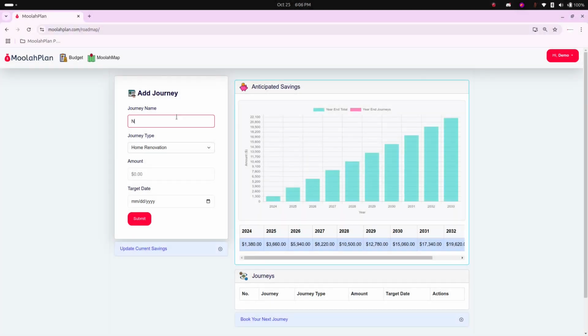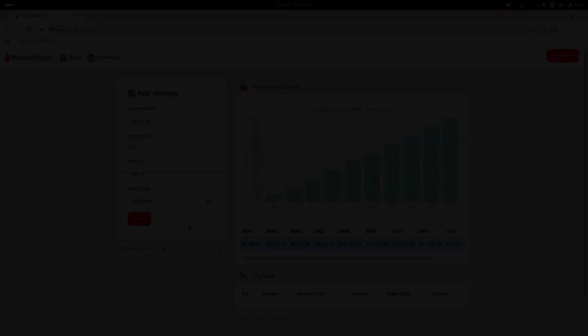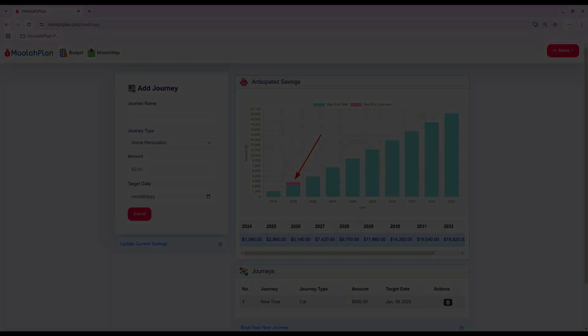For this demo, I will add a journey for a tire replacement, which I expect to pay around $800. Since I am recording this demo in October, let's plan to have the tires replaced January of 2025. As you can see, with consistency, the $800 expense has minimal impact on my year-over-year savings numbers.